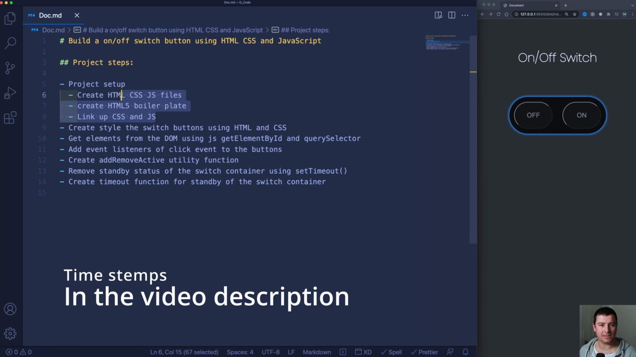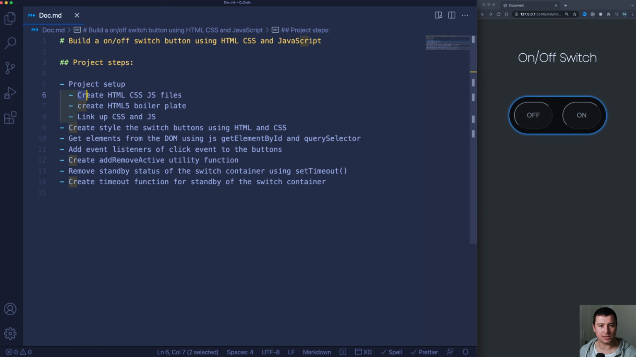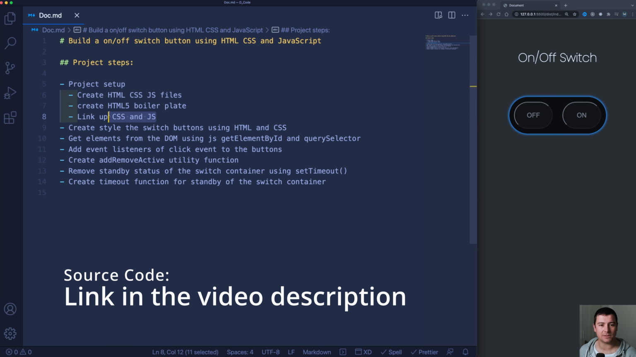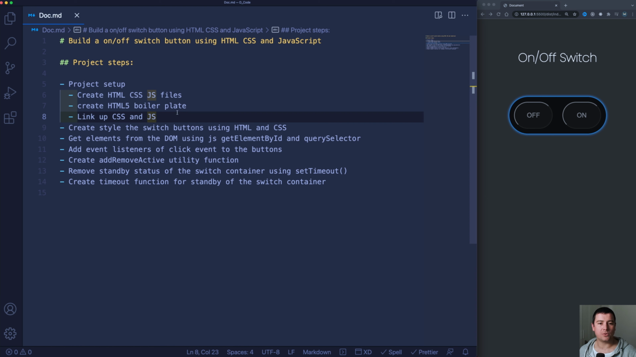So we're going to do a basic setup first of all. We're going to create our HTML, CSS and JavaScript files. Then we're going to create a boilerplate. We're going to link up our JavaScript and CSS files to the boilerplate. Then we're going to create the switch buttons themselves using HTML and CSS. We're also going to style them. We're going to use a couple of linear gradients here in order to achieve this gray effect.